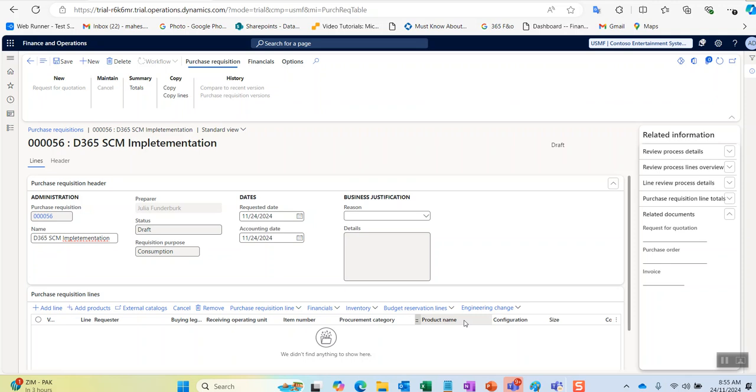Other than that, here you can see the business justification reason. It's optional. It depends on how we can utilize it. For example, there are certain workflows which can be utilized based on the business justification reason. Otherwise it's optional. So currently I'm not selecting any business justification reason. I will click on add line.